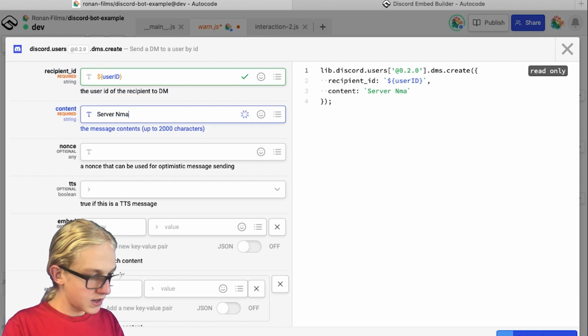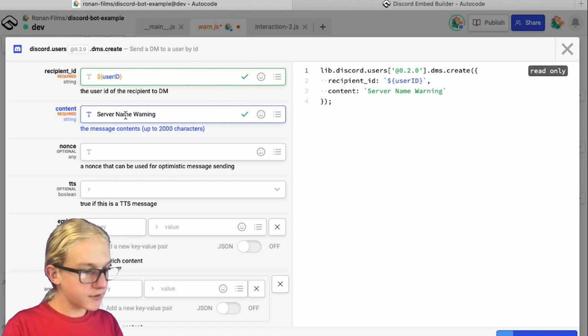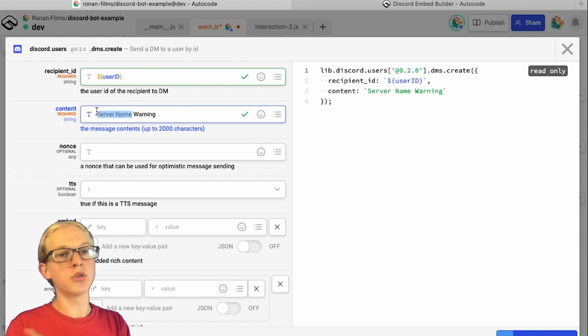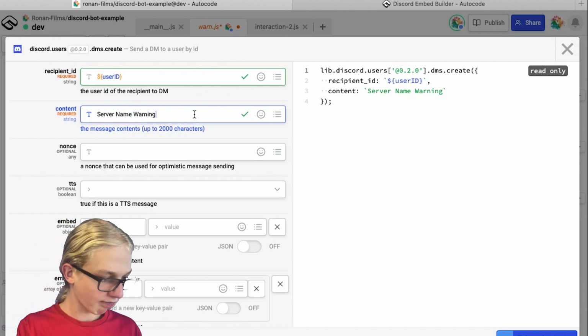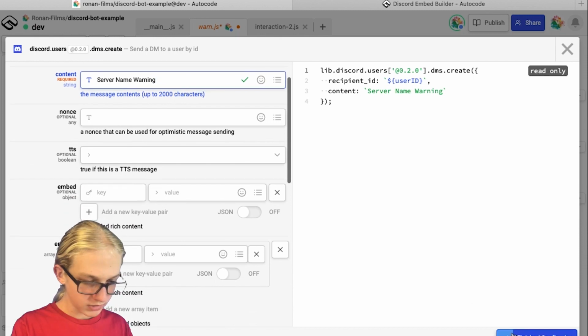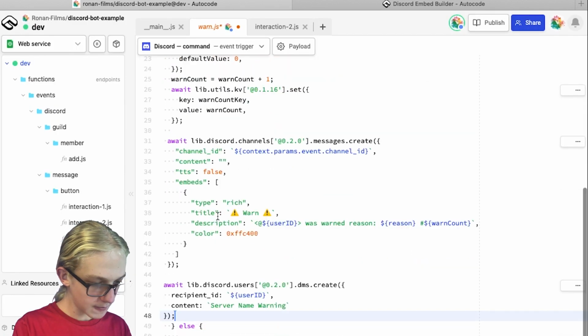content, and we're going to do server name warning. Like that. Let's just do that. You guys can swap out server name with your server name. We'll just do that. Now hit finish config.